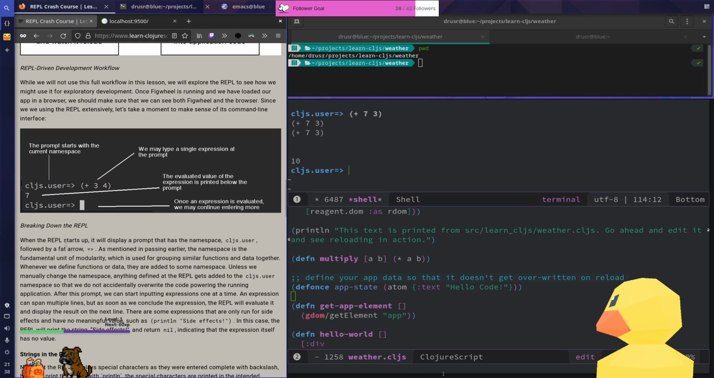When the REPL starts up, it will display a prompt that has the namespace cljs.user, followed by a fat arrow. That is the equal sign and greater than. As mentioned in passing earlier, the namespace is a fundamental unit of modularity. It is used for grouping similar functions and data together.